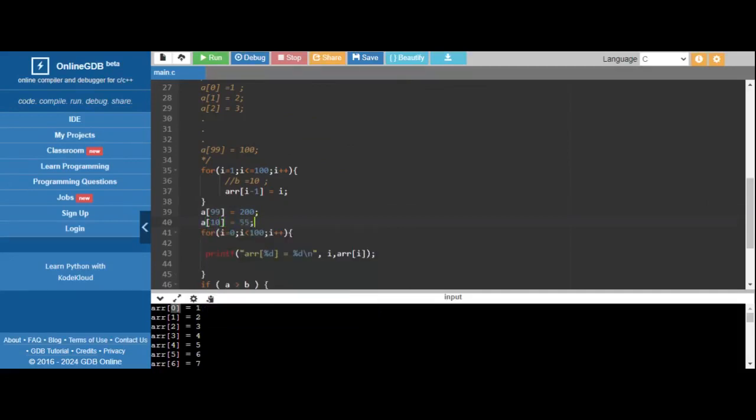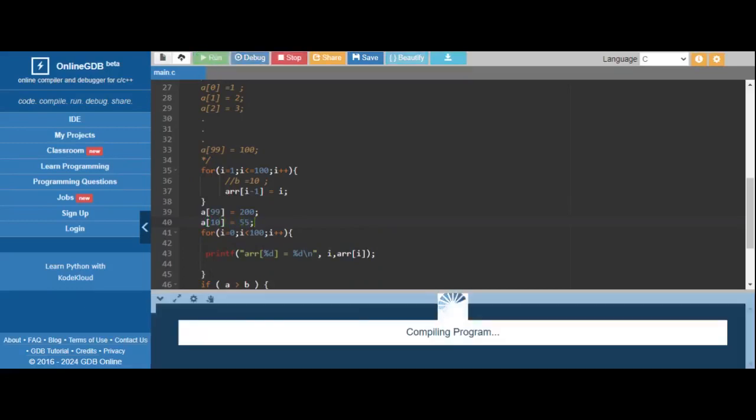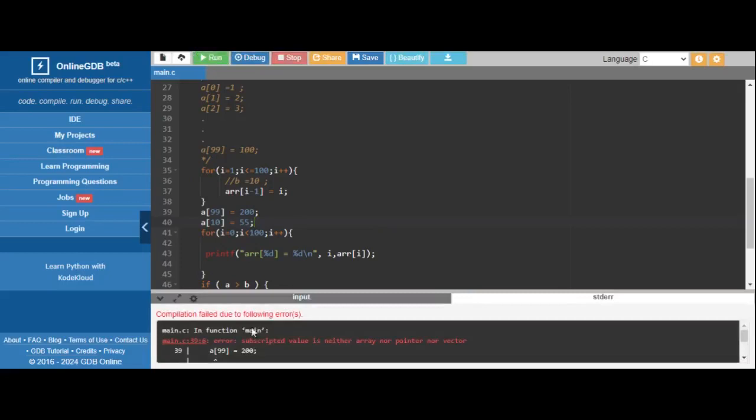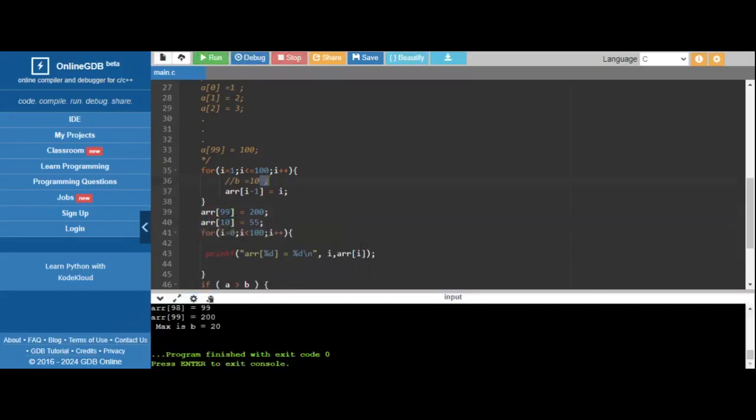So if you want to update the value, okay, a of 99 to 2000, then you can directly go and do it. Okay, no need to take the index. a of 99 is 200 and a of 10 is 55. Okay, now we can see here you are initializing it with the i value, but here you are updating it. So how we can update, you see here. So okay, again we are making the same mistake: instead of array we are using arr.